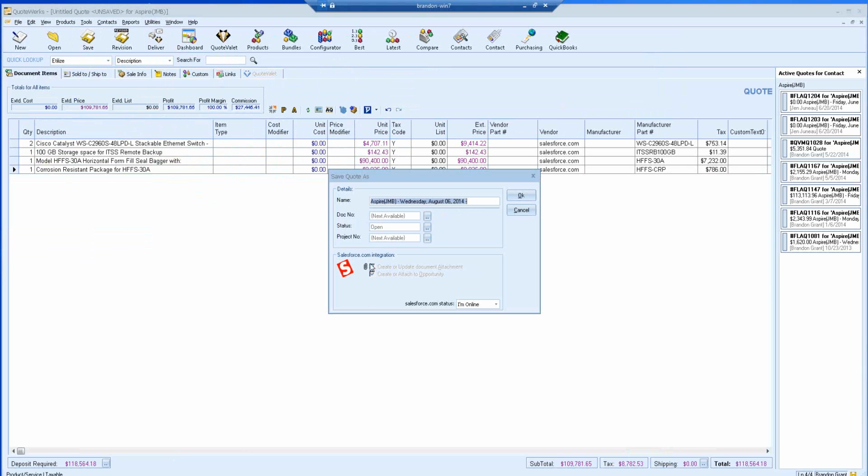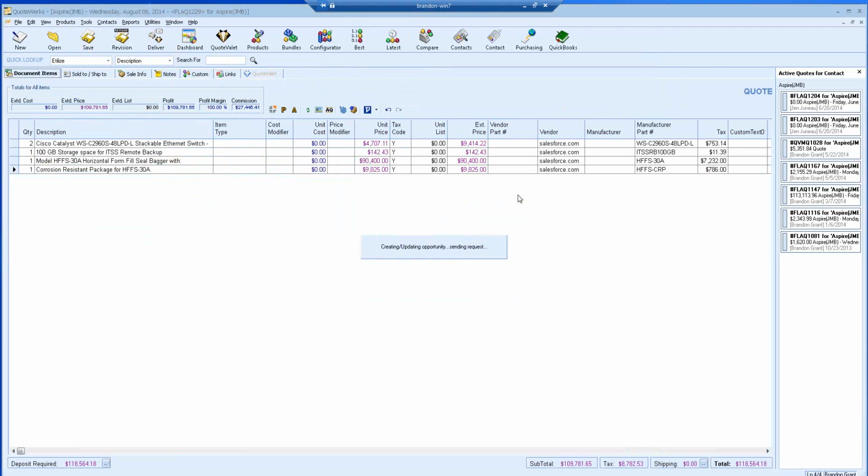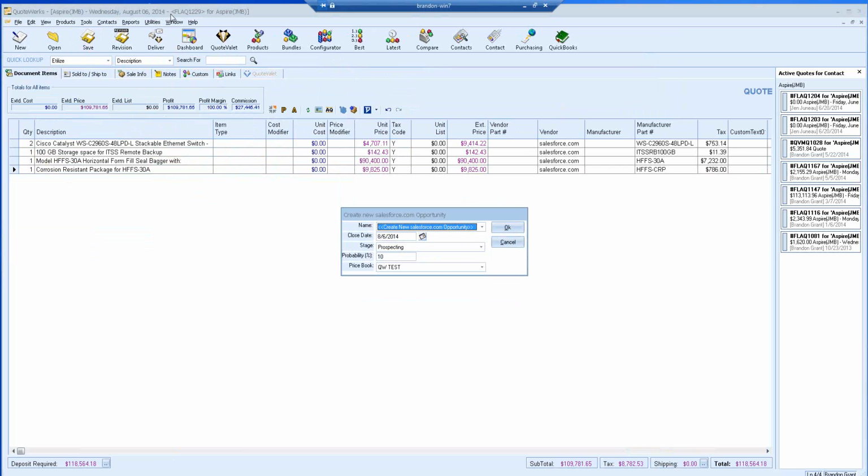We'll apply our document name, our document number, and then our Salesforce integration here, where we're going to create this document attachment, as well as create the opportunity in Salesforce as well. So go ahead and hit OK. So it's going to save our document in QuoteWerks. And then you'll see here now it's prompting us to create the Salesforce opportunity.